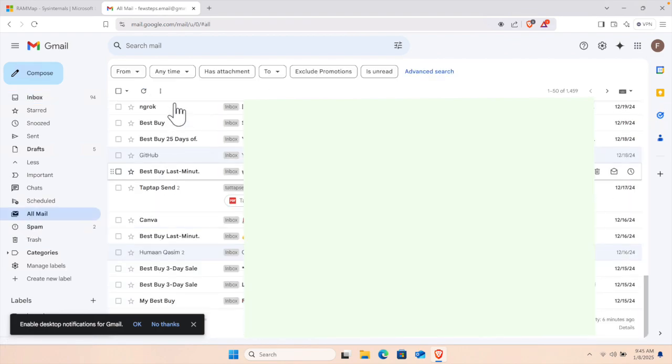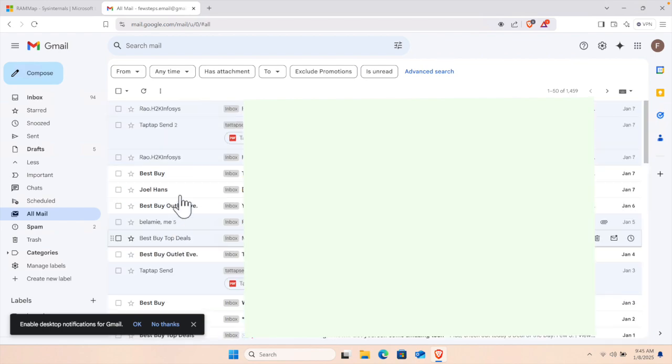So it is loading one by one this way. By default it is showing only 50 items. And on the right side you can see that I have a total of 1459 emails, or in your case it may be thousands, more than 30,000 or 50,000 emails. So basically it's not showing everything, only the first 50 items.